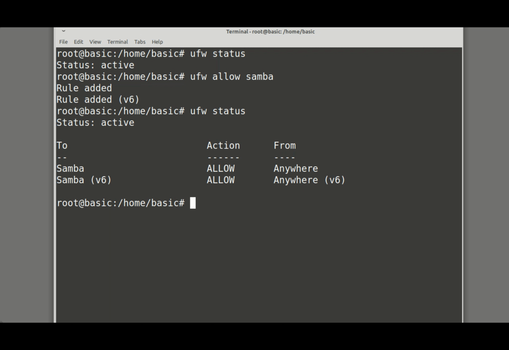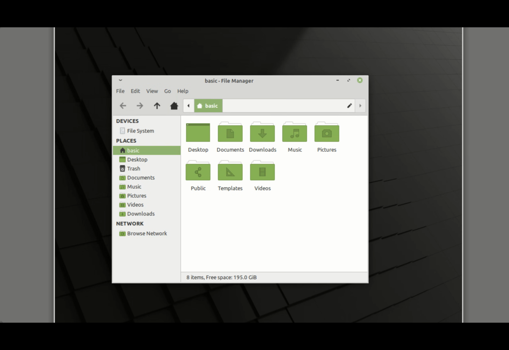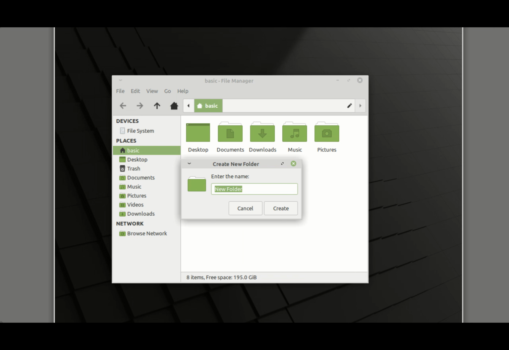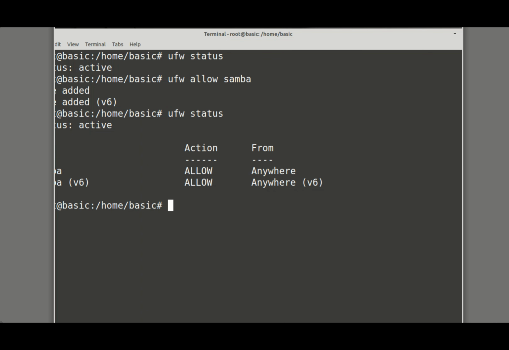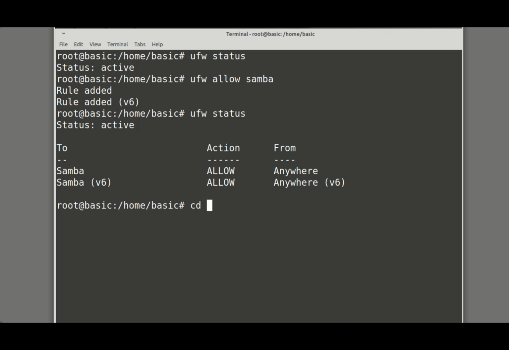The next thing that we're going to do is, we're in root here and we really don't want to be in root. Into the file manager, create ourselves a directory right here. We'll call it guest. We're going to use this directory as our share. Guest is going to be so that anybody can get in and out of it. So we go back to our terminal and go into the Samba directory.